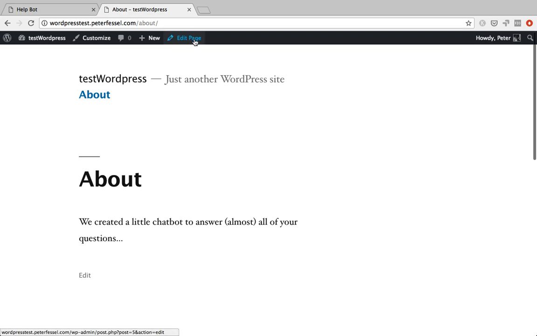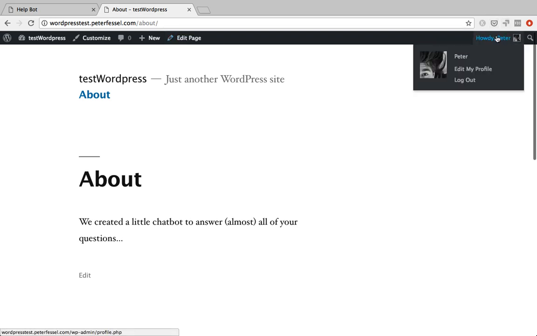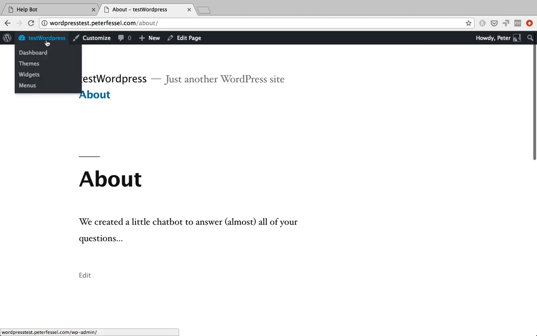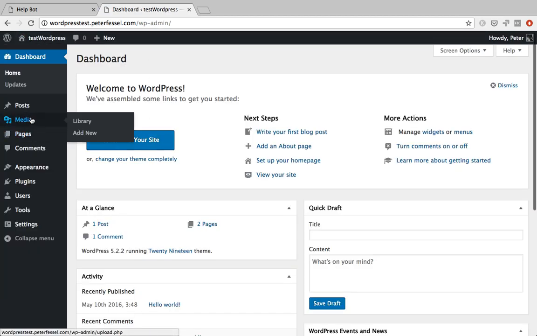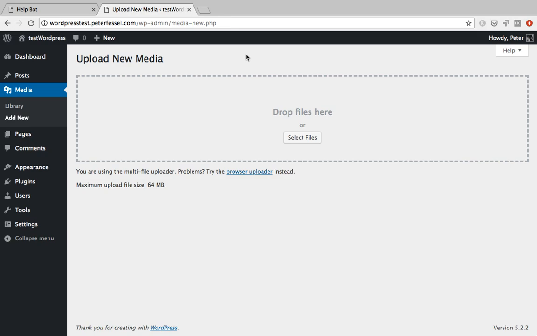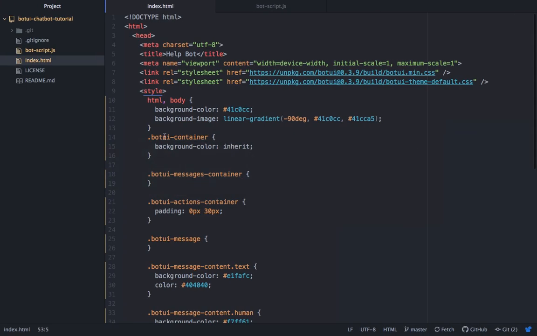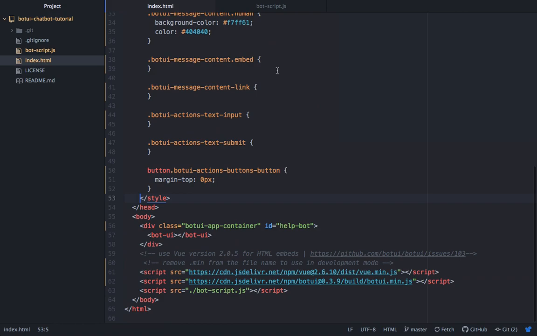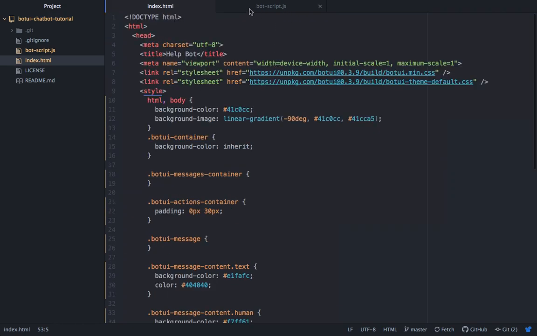So as the first step, I'm going to go to my WordPress dashboard, and then I'm going to go to add new in the library, because that's where we're going to upload the index.html file. I'm going to go to my code editor. So this is the index.html that we have.